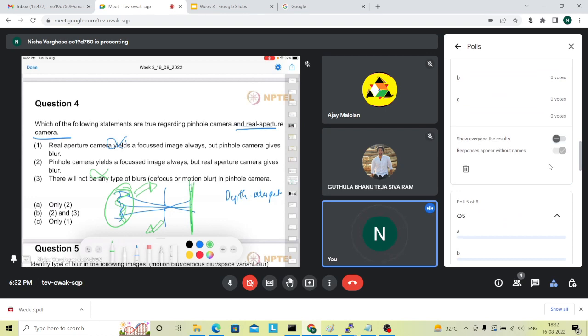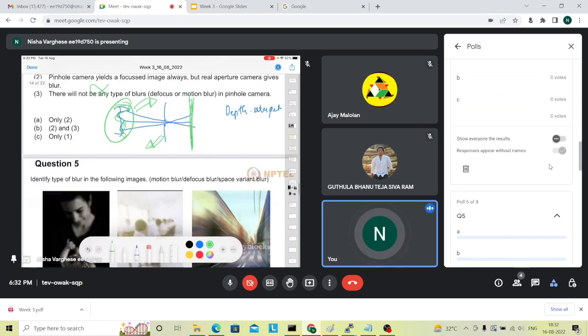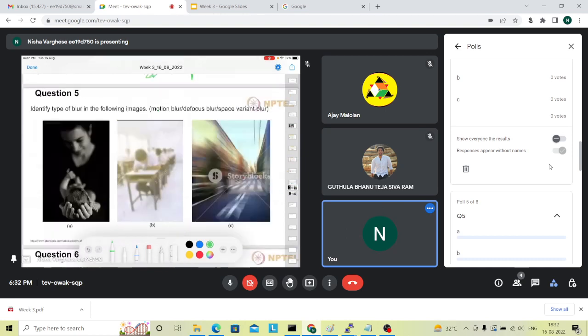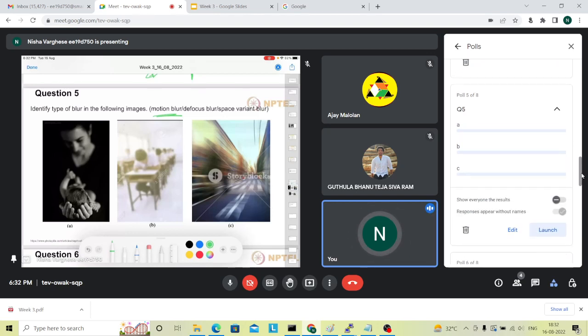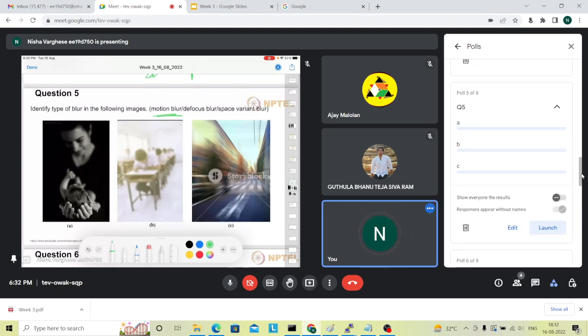And the next question is, identify the type of blur in the following images. Motion blur, defocus blur, space variant blur. So in the first image, some blur is there. So what type of blur is that? Whether it is motion blur? You can answer in the chat box. First one, A. Just type A and what blur is there. So whether it is motion blur, defocus blur or space variant blur.